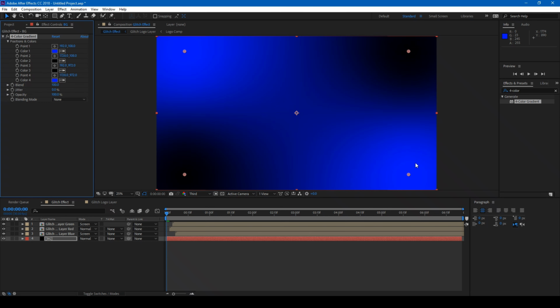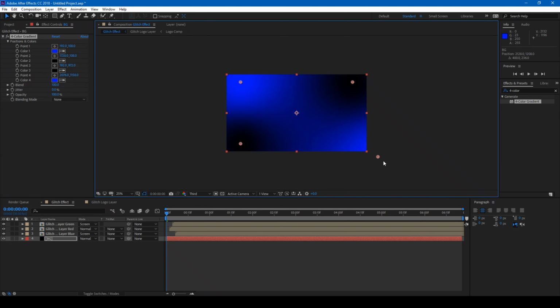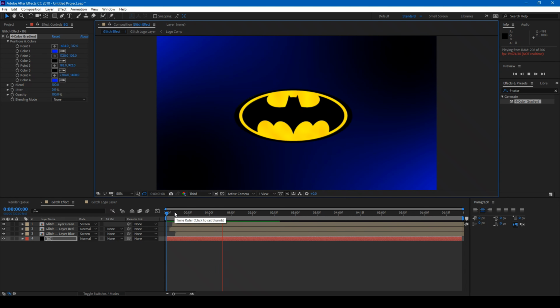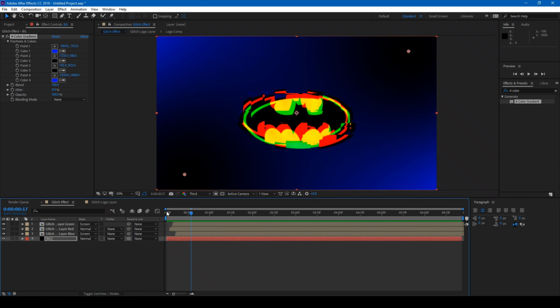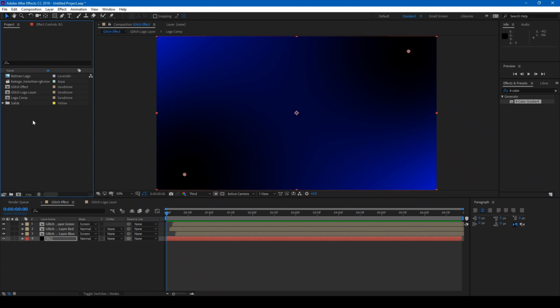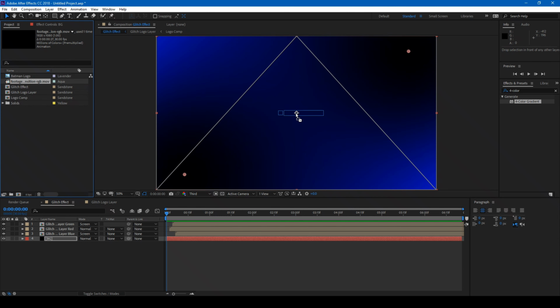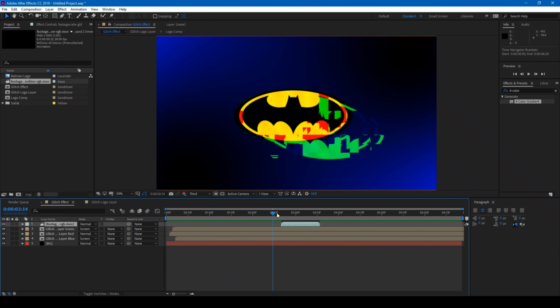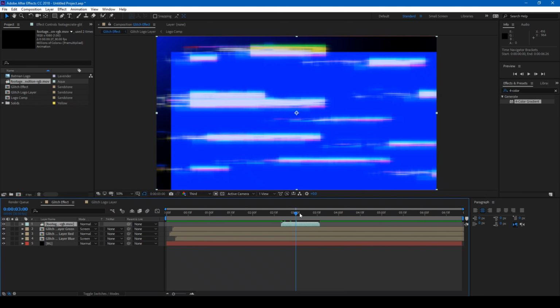And simply drag these position values to the extreme left corner and right corner like this, so that we have a dark background, and when I play this you have a glitch effect applied on our logo like this. The last final touch that we can add to our effect is to add this glitch layer onto the top of our composition, and when both the glitches end, this should start playing like this.